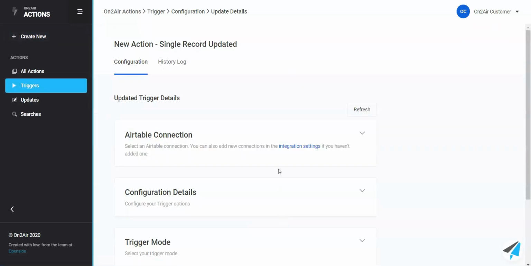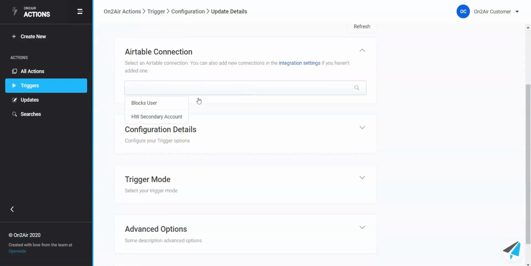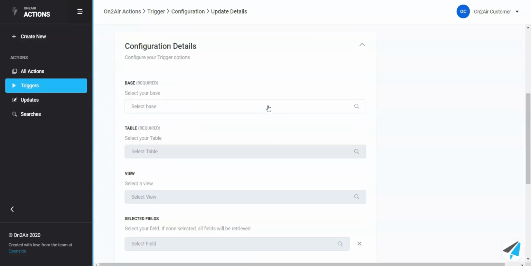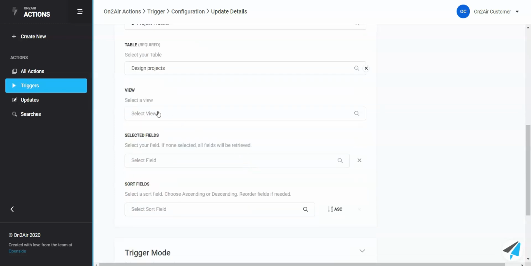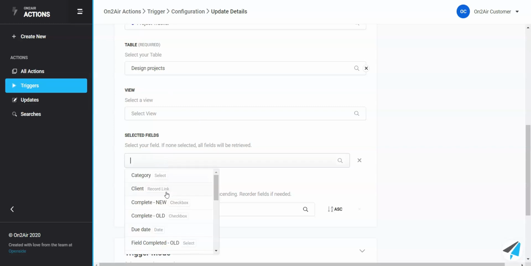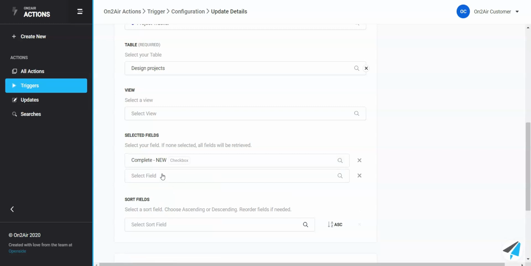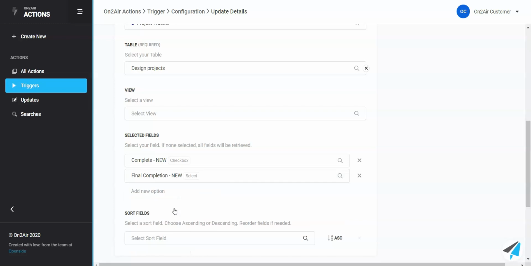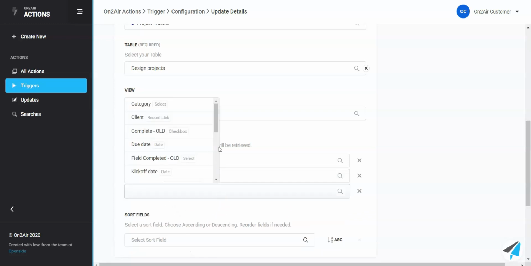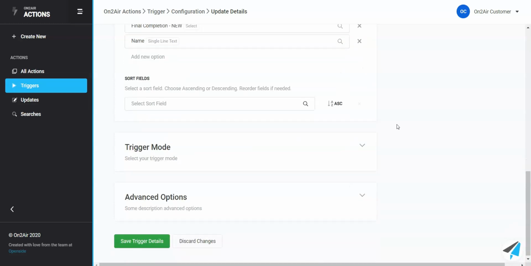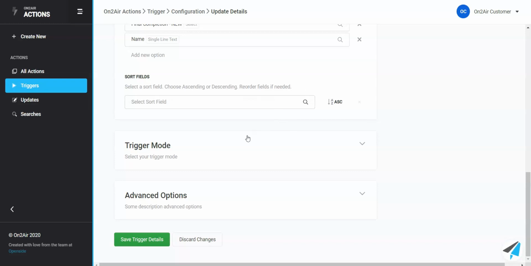We're going to configure it. Choose your Airtable connection, the project tracker base, and the design projects table. We're going to leave the view as is. For the fields, we're going to show the checkbox field, the final completion field, and we're going to choose the name field. We're going to leave it sorted as is.